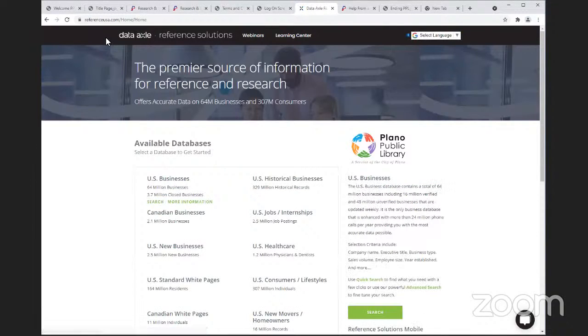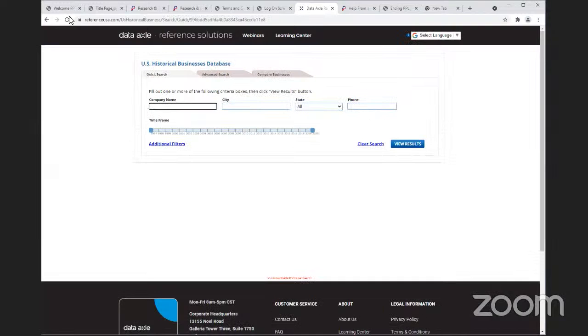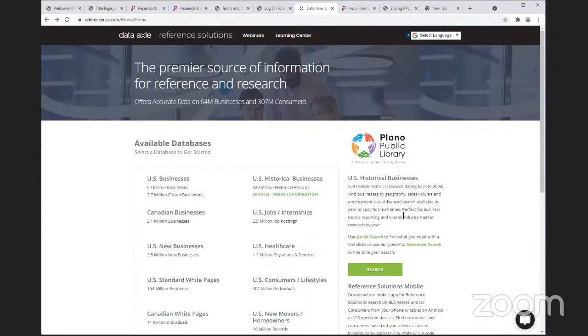But we are going to go here to the main page. And this is where you will find the databases. What you can do is click on more information and it will tell you more about the databases over here on the right. So we're mainly going to deal with the US business. If there's another one you're interested in, maybe you want Canadian businesses, you can go down there and click on more information and you can see what that includes for the Canadian businesses. Or if you're looking for a historical business, you can click on more information there and it will tell you.